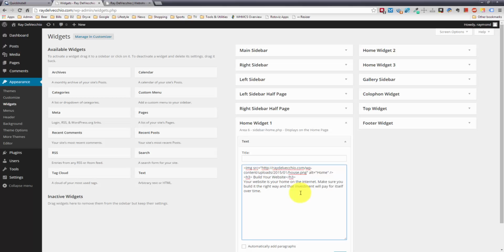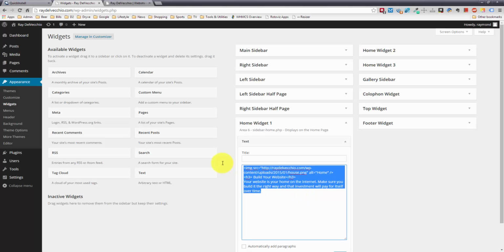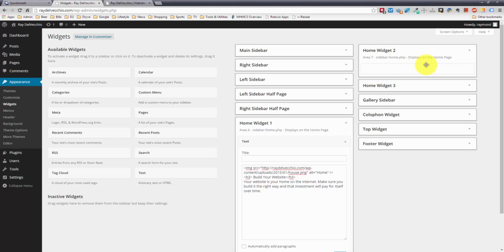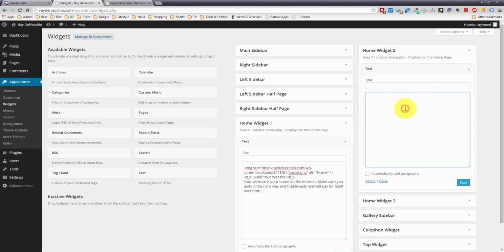Alright, now that I have this information in here, we're really just going to copy and paste this from one widget to the next and just update that information. So I'll go ahead, copy it, and I need to add a new text widget here. I'll paste the information. I'm going to update the image. Just update the image file name. It's got the same extension, the PNG extension. I'll just change the alt tag, and I will update this information and be back with you in a sec.